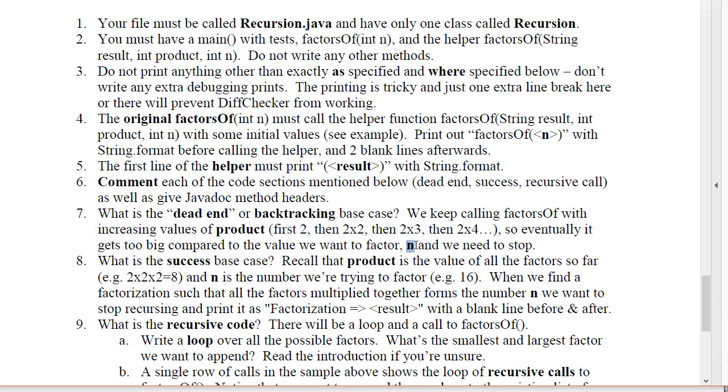Okay, so when that product is greater than the number that we're trying to factor, then we need to stop. We're not going to print anything, we're just going to stop, we're going to return. Okay. Second case is, what's the success case? So that means that the products that we're passing in, there's going to be a string of 2, 2, 2, and a product of 8 is equal to the number that we're looking to factor. Okay, when it is, then what we want to do is we want to print out, and I'm suggesting here, factorization equals with the number in these brackets. So that's going to print out factorization, and then it's going to return.